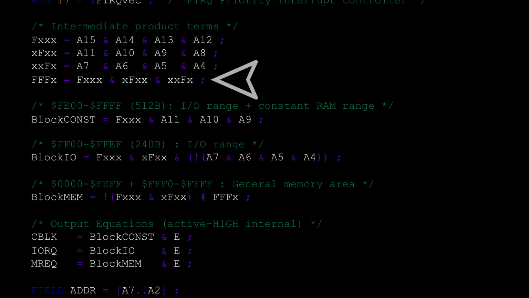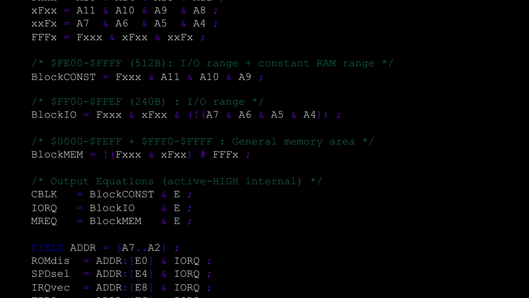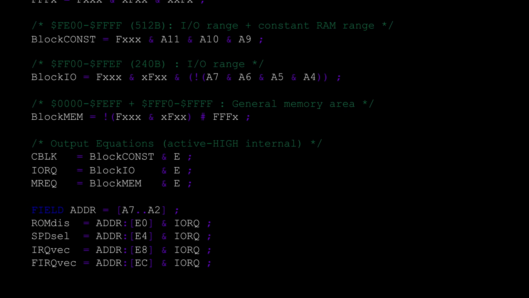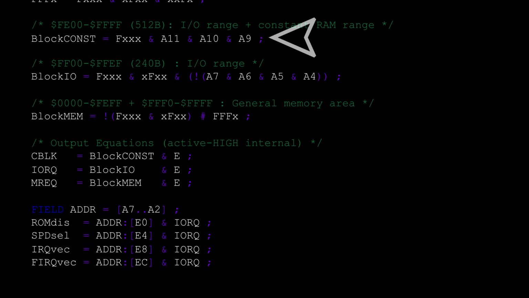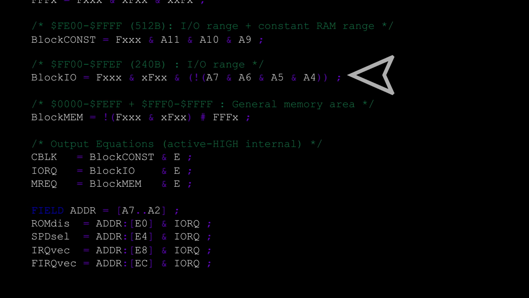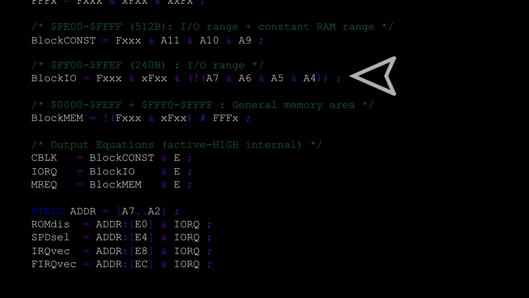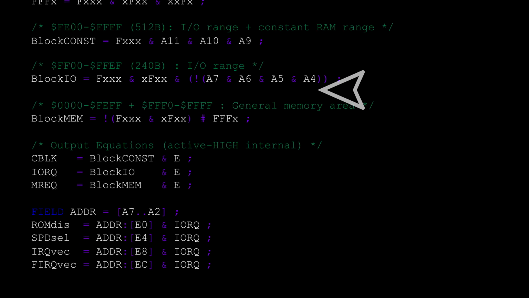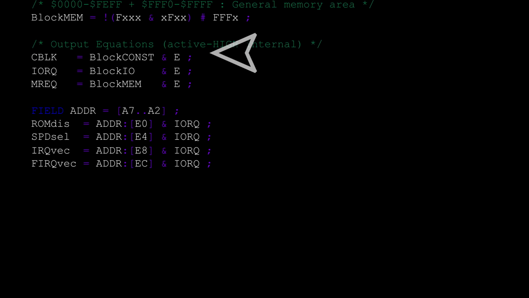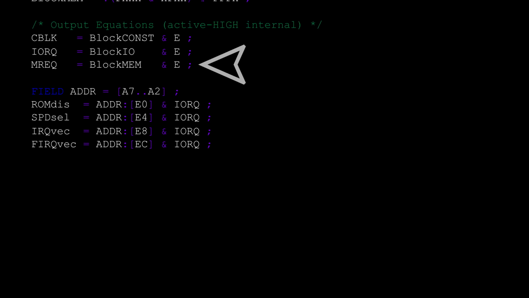Instead of hard-coding bit patterns everywhere, we define reusable address shapes and build the map from those. Using those patterns, we carve the memory map into 3 main questions. Is this the constant memory block used by the MMU? Is this the I/O window for the input and output calls? Or is this general memory, meaning RAM or ROM? Each output is qualified with E, so nothing fires unless the address is valid.